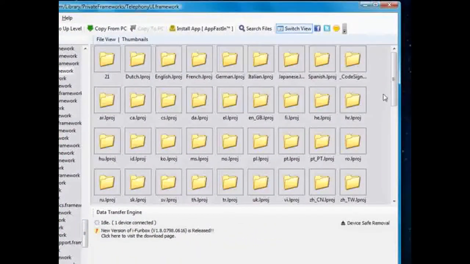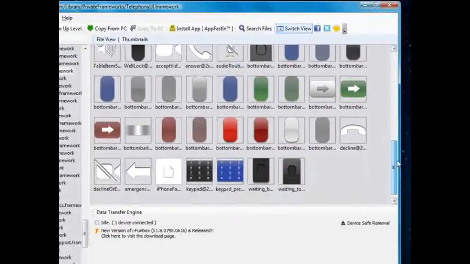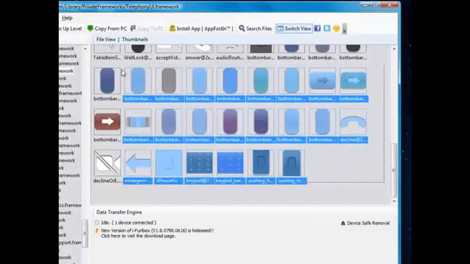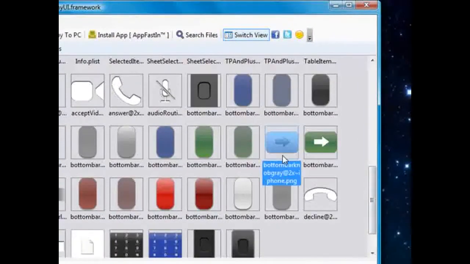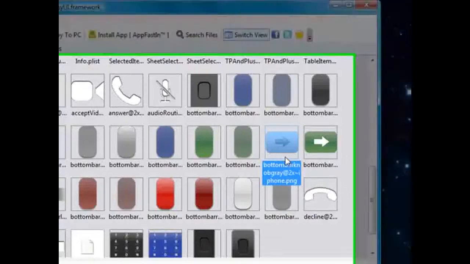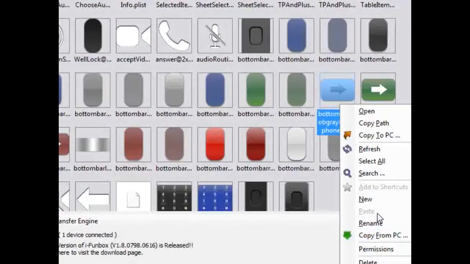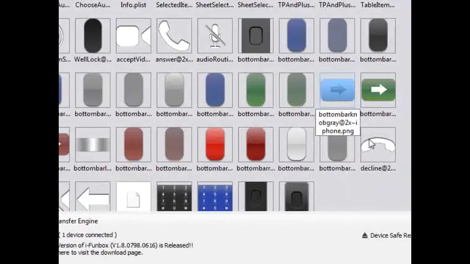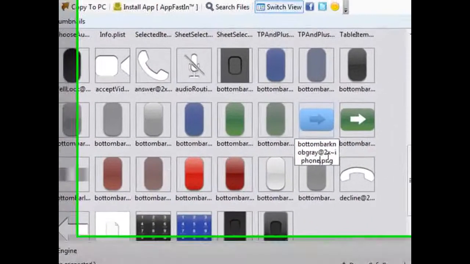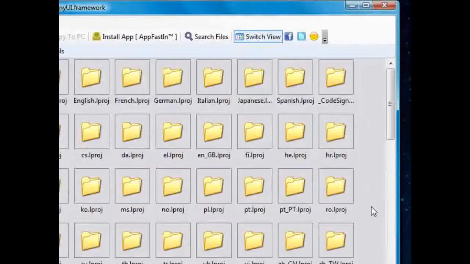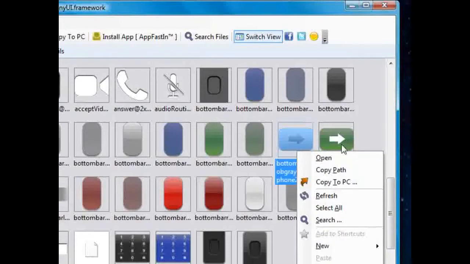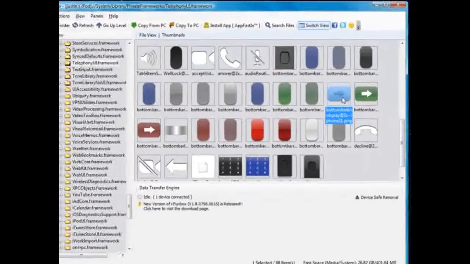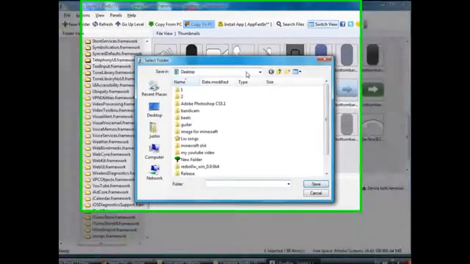Then you want to scroll down, and as you can see, those are the icons that you have on your iPod. So this one is the lock screen. What you want to do is rename it, just add a 21. I don't know why, but just add a 21. Then you want to click on this and copy to your PC.